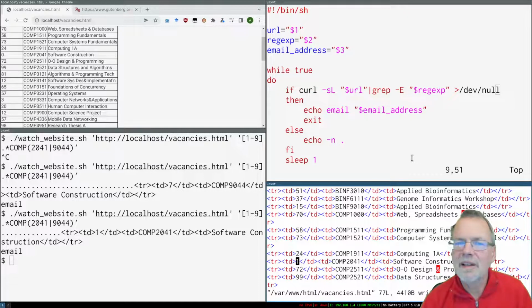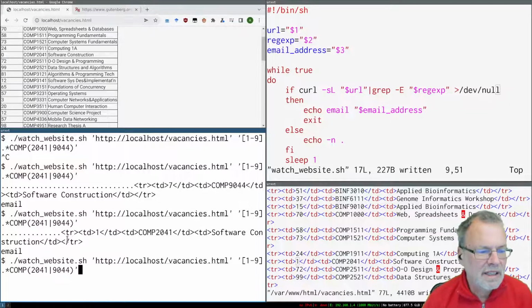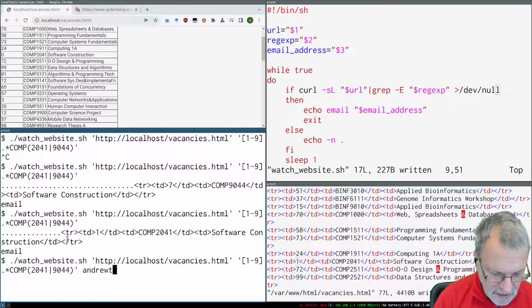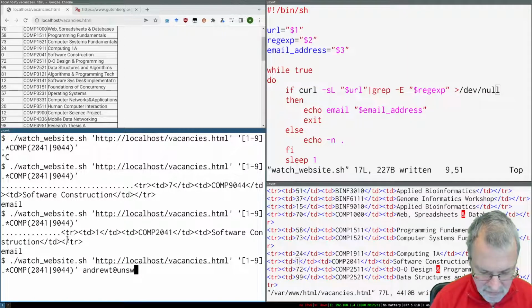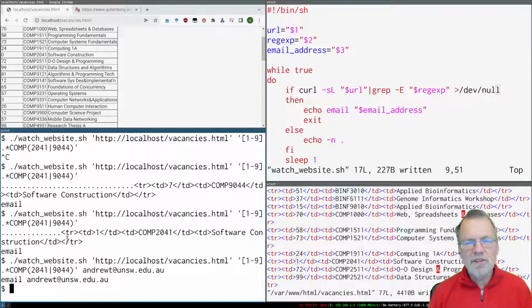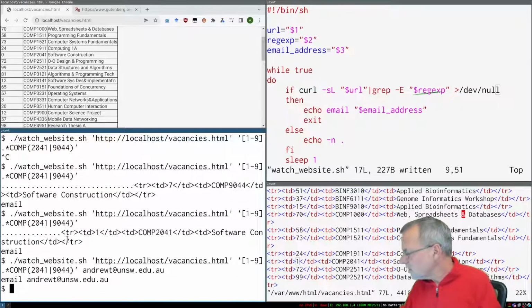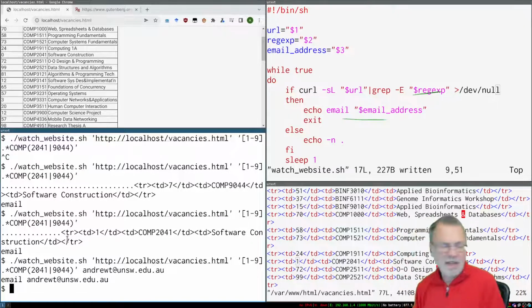Oh, wait. Did I write my file? I mustn't have written my file. Let's run it again. And I'll specify the email address as my email. There. So we've got a script that will sit there patiently watching the website until it contains this regular expression, and it will do this command when it happens.